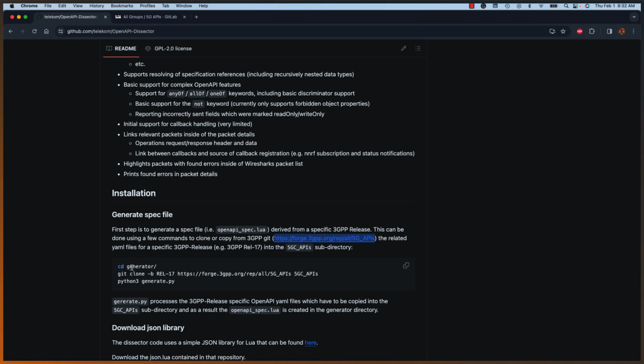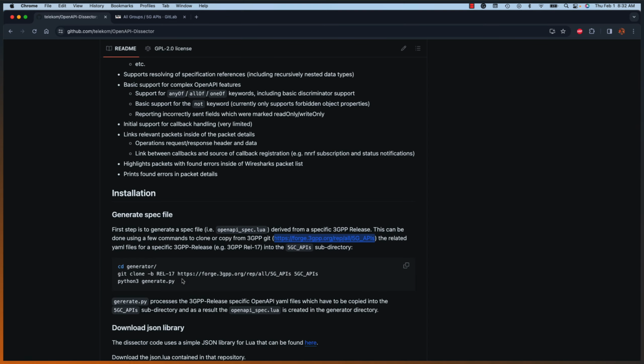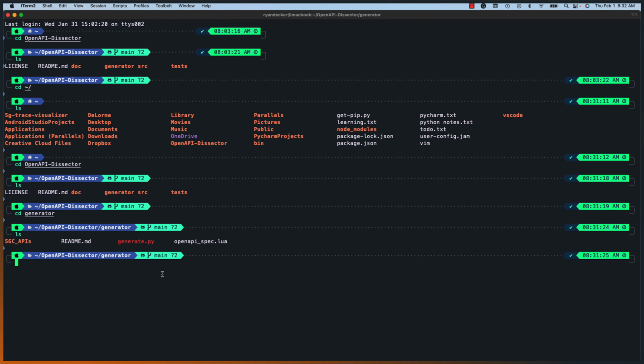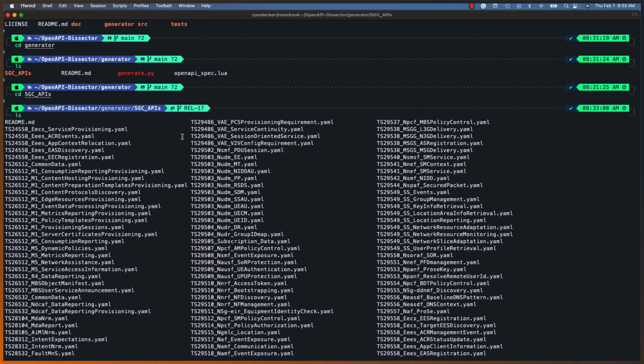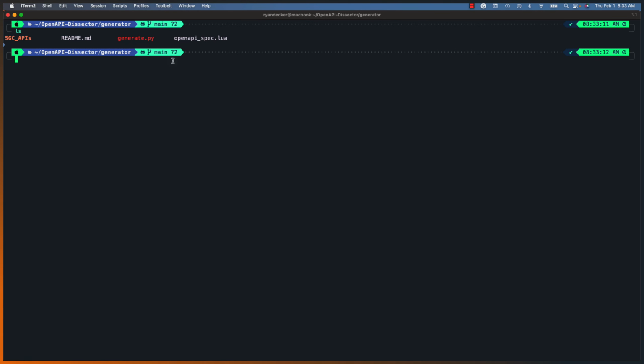So again, you go into that generator, run this git clone command, and then run python3 generate.py. Again, that's right there. That's going to process the specific YAML files, and then they're copied into this 5GC APIs subdirectory. If I go into that, there's everything that it pulled after I ran generate.py. And it also generates this OpenAPI_spec.lua.